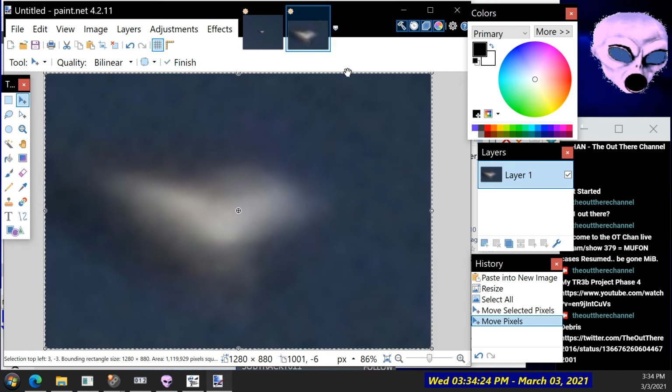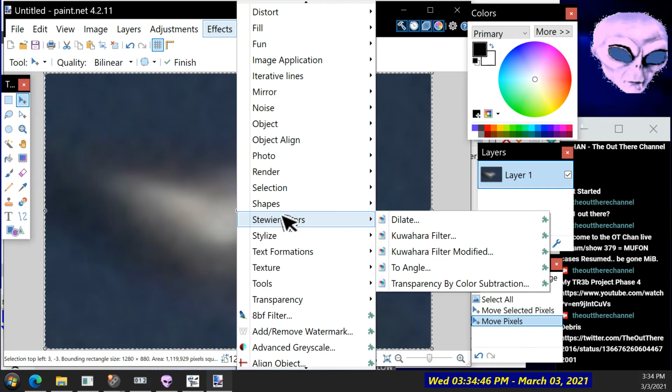Okay, kind of looks like a wing going up that way, doesn't it? Already has some curvature on it. Looks like a wing going this way. It looks like it had some motion blur as it was coming down. Could be a white bird. Don't know if we can sharpen it.